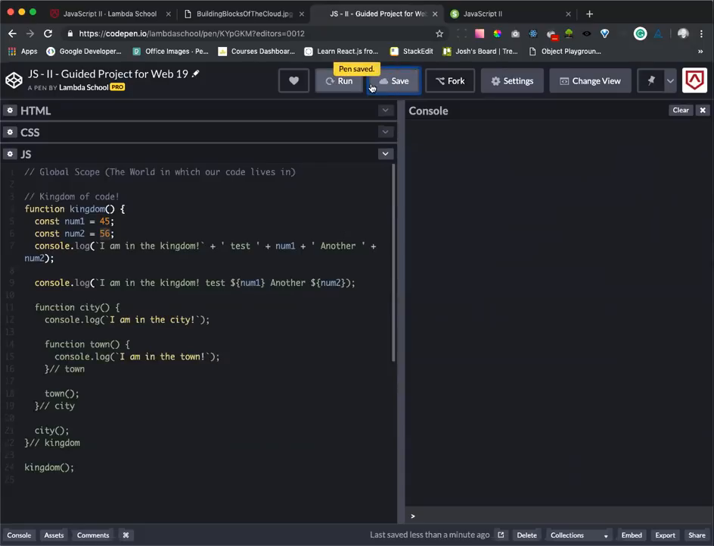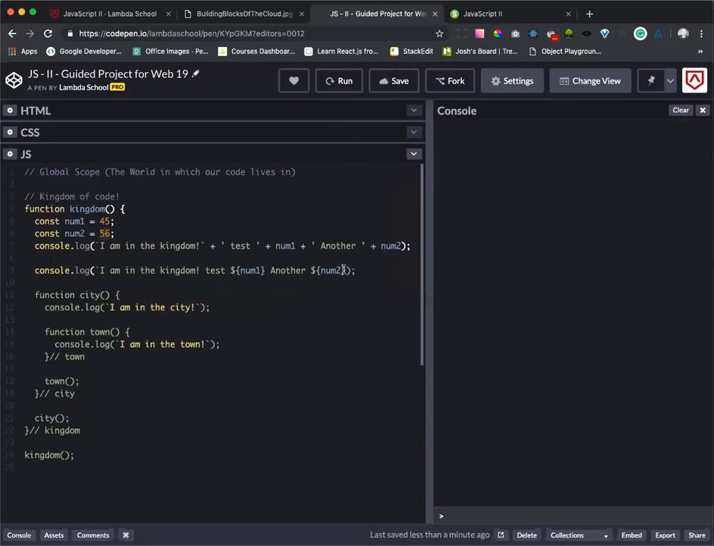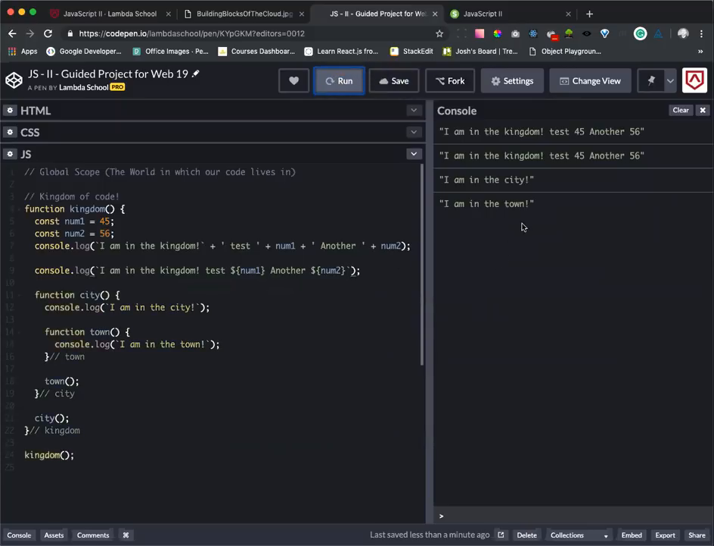So if I hit save and run, let's see. Oh, I got to have my ending backtick. Must have got deleted along the way. Save and run. And you can see they're identical statements.